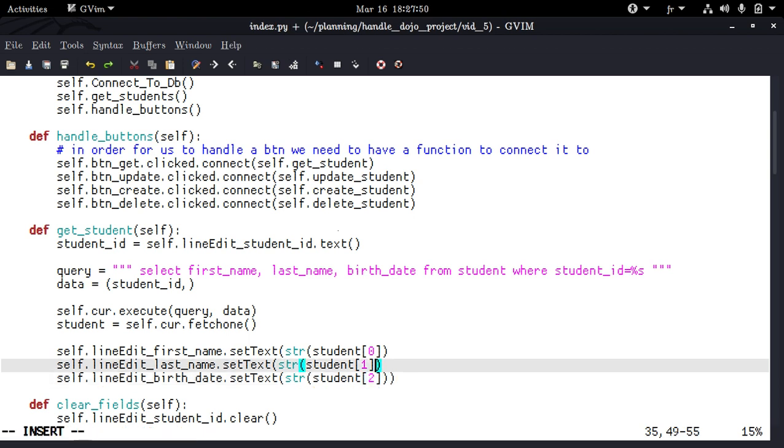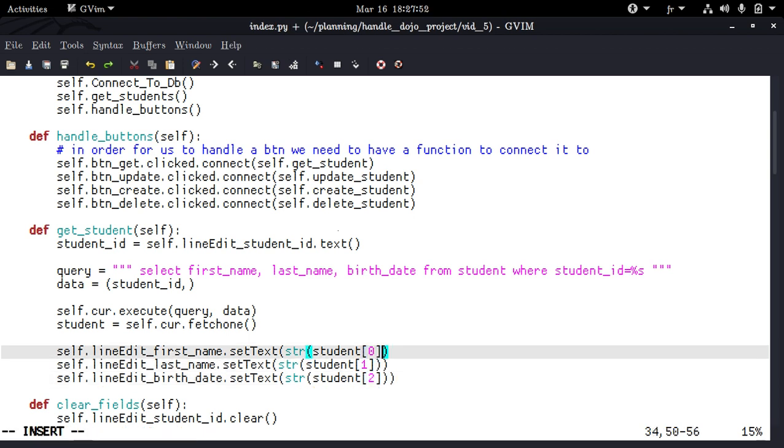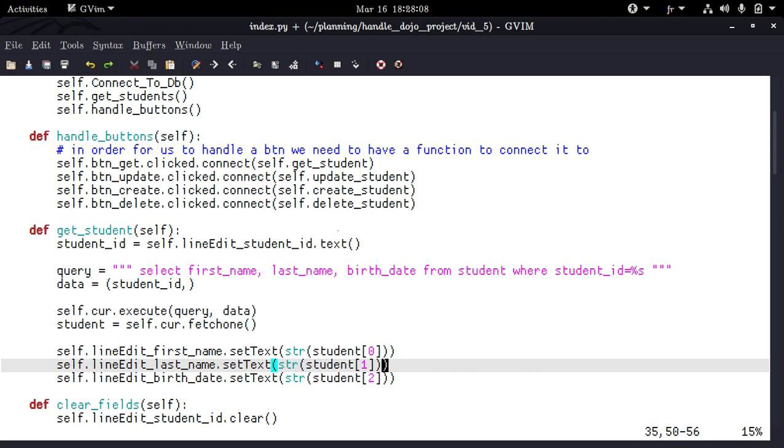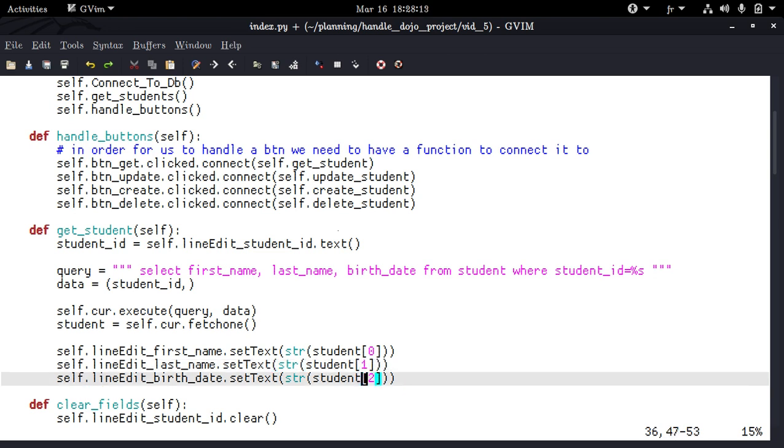And we have a typo, because we are calling the string function, and that's its own parentheses, and there you go. We forgot a bracket here. So there is a parenthesis to close the string function, and another one for the set text function. Alright, so we have line edit first name, last name, birth date to get the data.